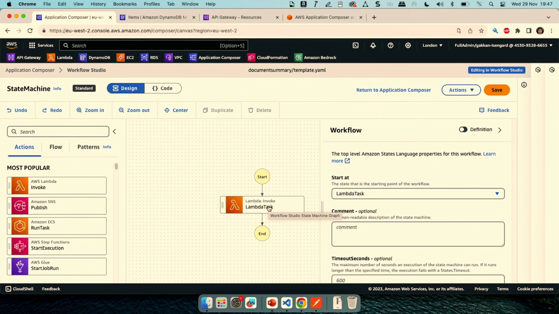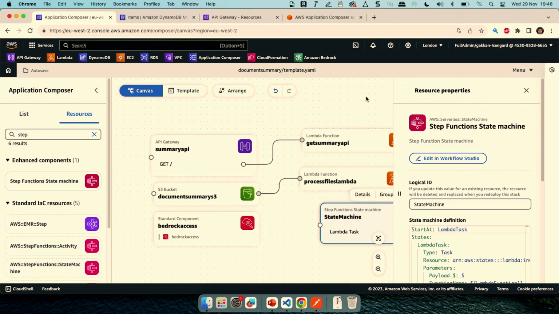Maybe when a user uploads a document with PII, you may want to get rid of that PII. You can create that workflow and state machine within the same Application Composer console, so you have both your workflow and your infrastructure as code in one single console at the moment.